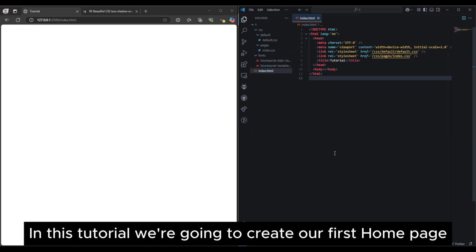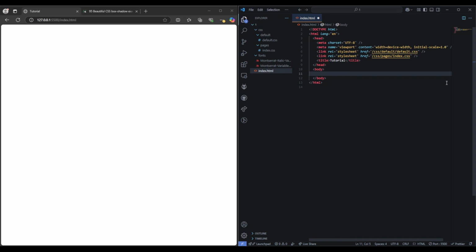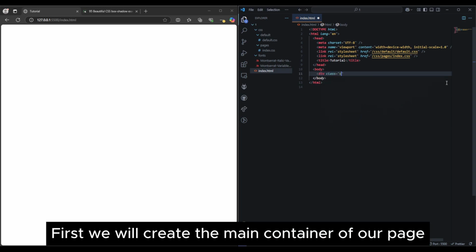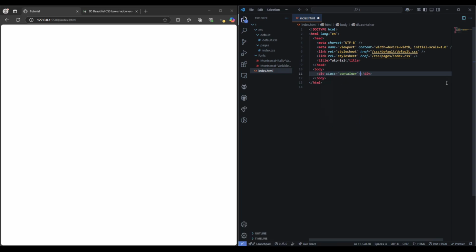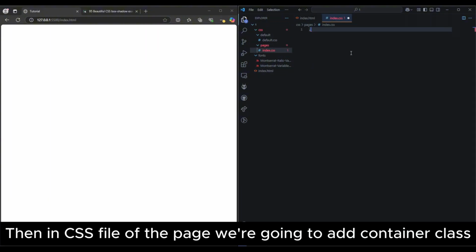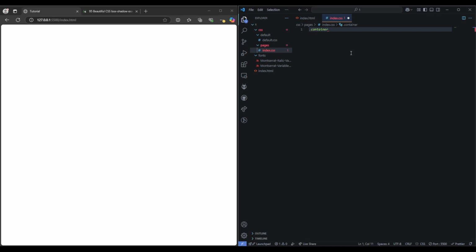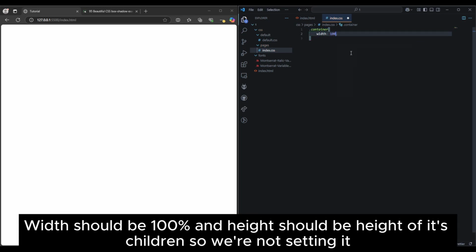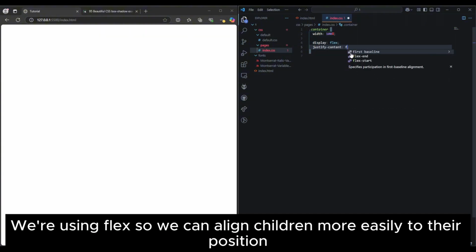In this tutorial, we're going to create our first home page. First, we will create the main container of our page. Then in the CSS file of the page, we're going to add a container class. Width should be 100% and height should be the height of its children, so we're not setting it. We're using flex so we can align children more easily to their position.